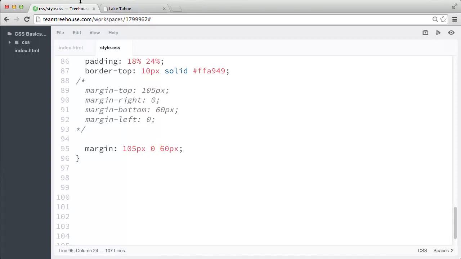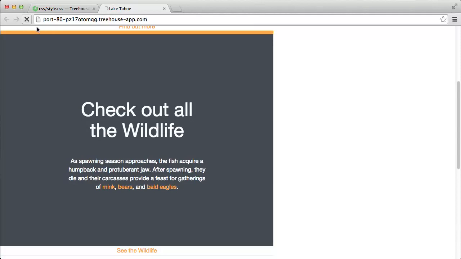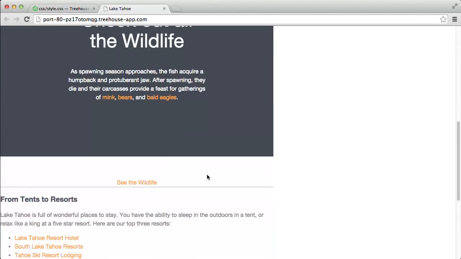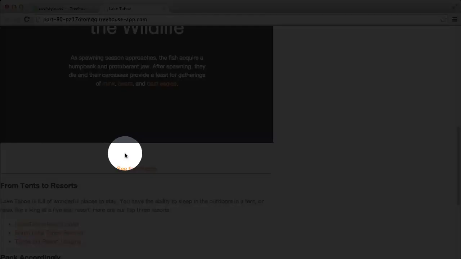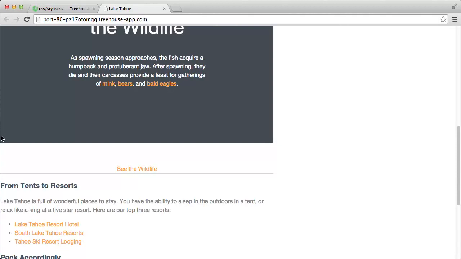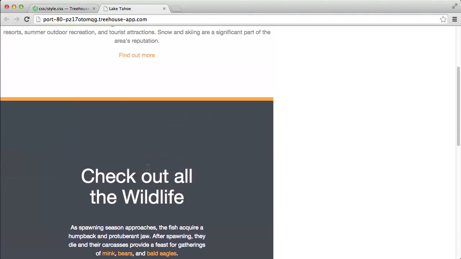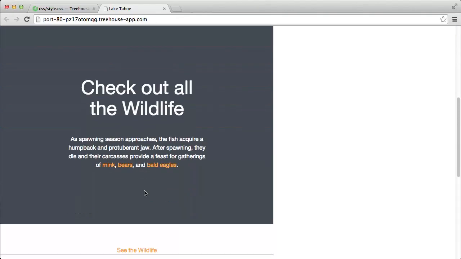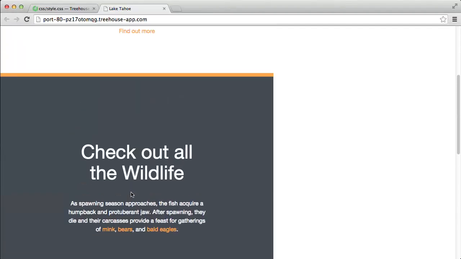So when we save our style sheet and refresh the page, now we're able to see 105 pixels of margin above the div and 60 pixels of margin below. And unlike padding, the margins create separation by pushing away from other elements. So the margin is applied outside the border area.